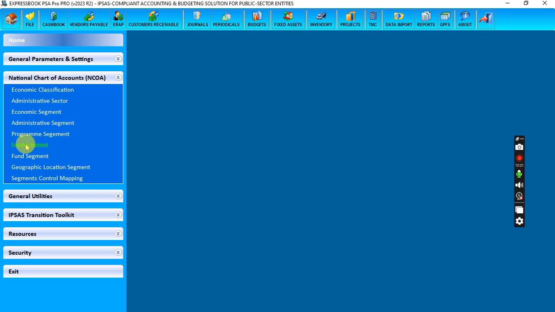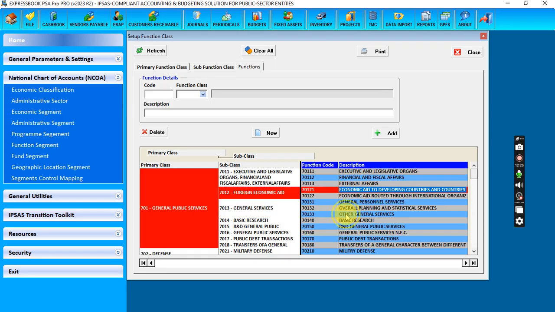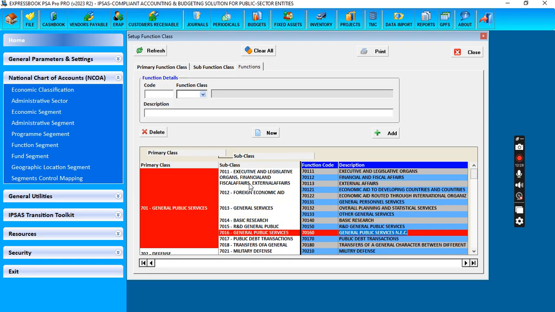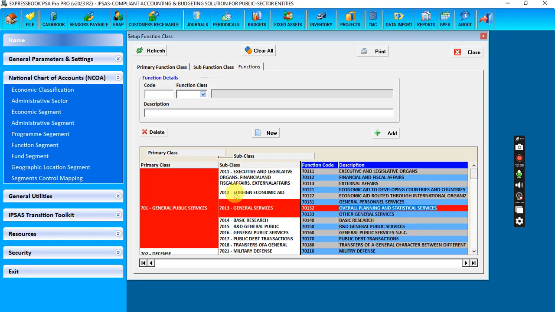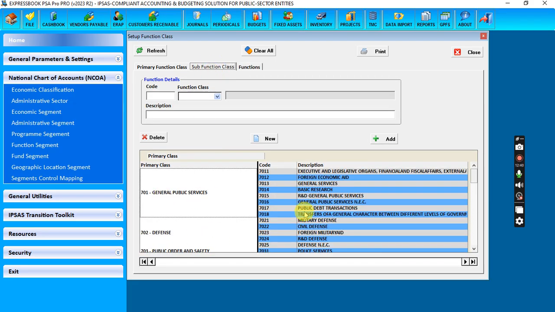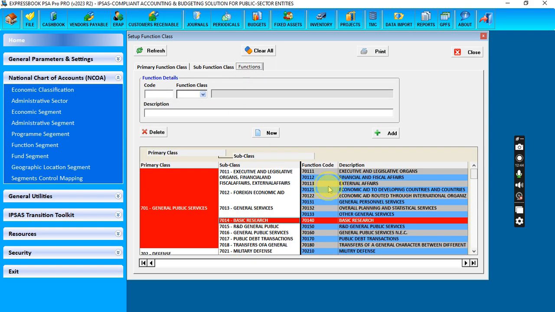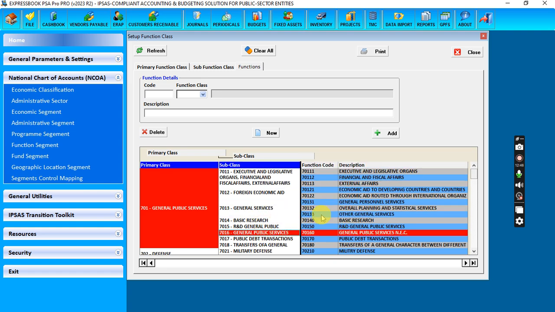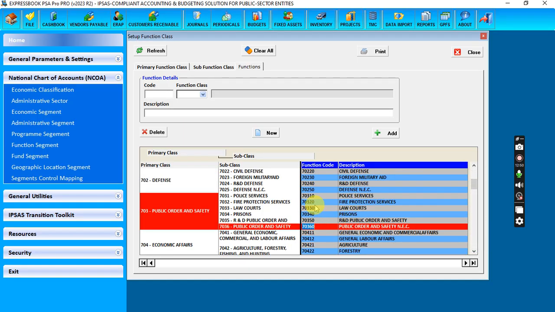Then the general one is function segment. The function segment applies to all transactions. So the function specify the various functions of government under which transactions are classified based on United Nations classification of government functions. So, and there are sub-functions that each state or local government or federal government will have to include in the general list.